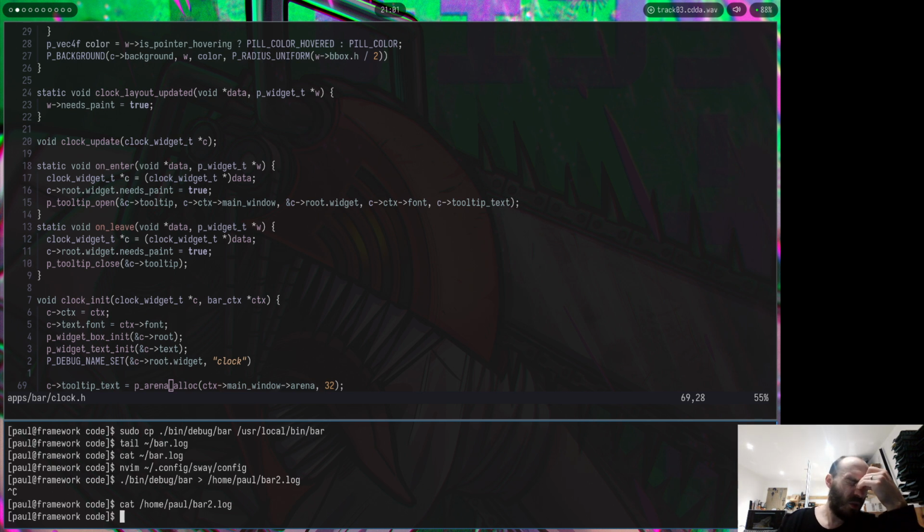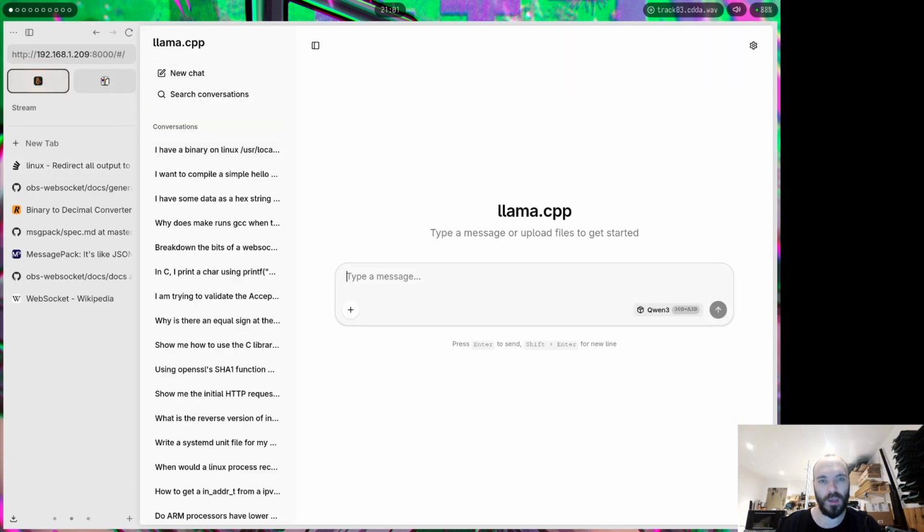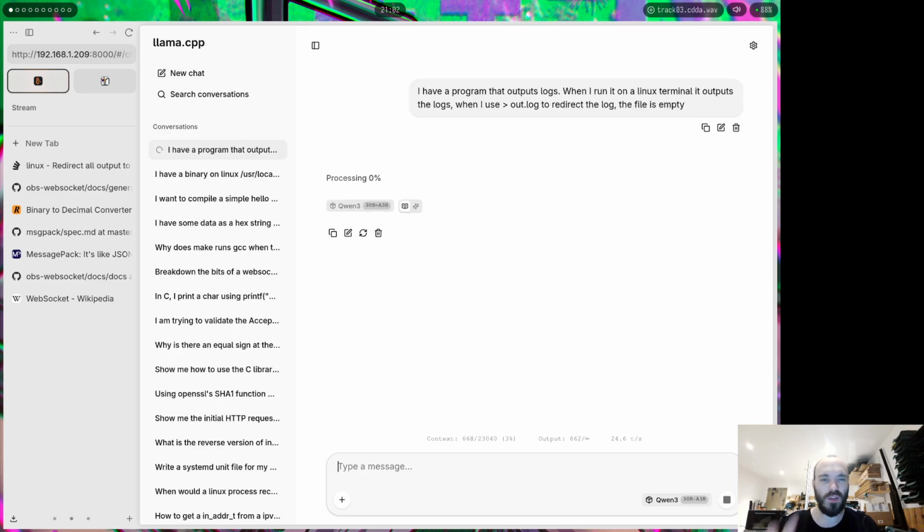program just does not do something if it's outputted to, let's ask. I have a program that outputs logs when I run it on Linux terminal. It outputs the logs when I use out.log to redirect the log. The file is empty. I think there's a flushing thing going on probably.